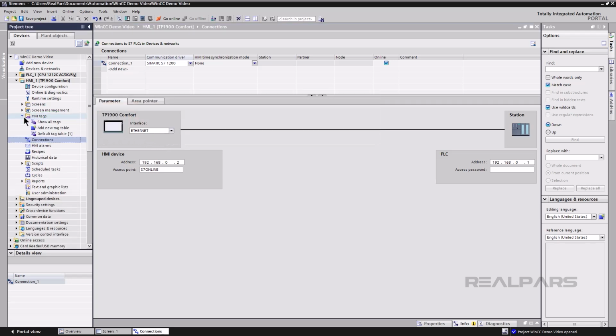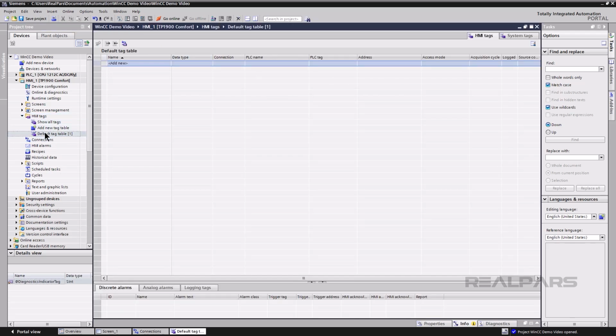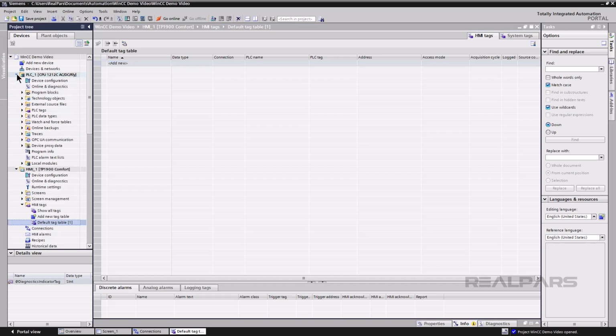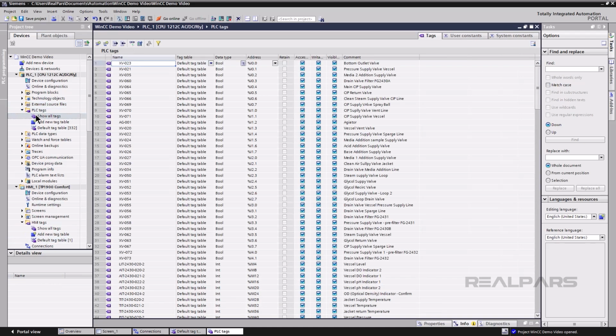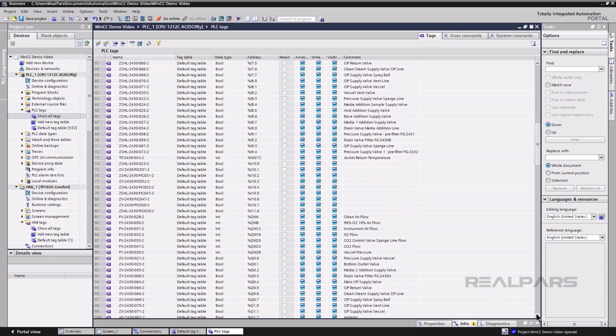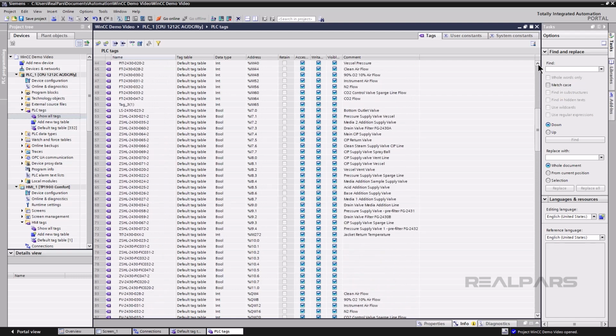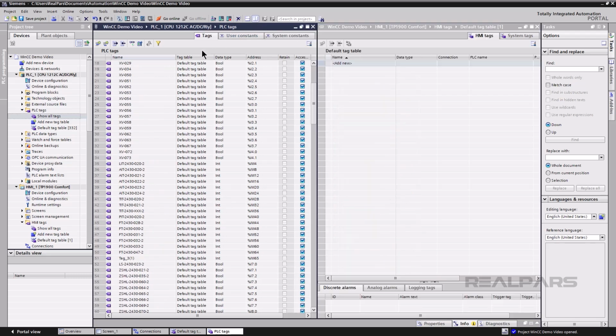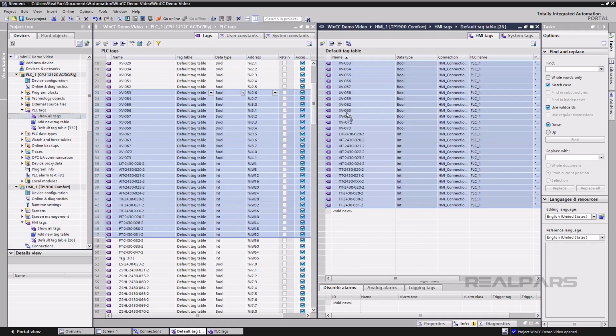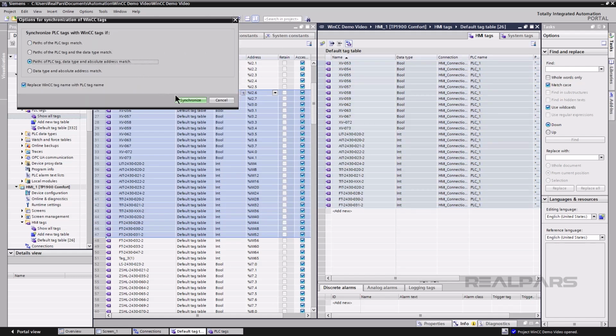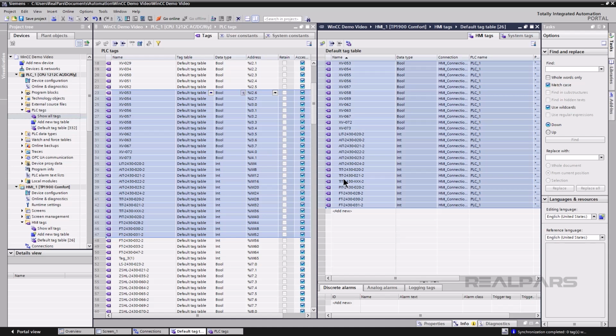I expand the HMI tags item in the project tree and double-click on Default Tag Table. TIA Portal makes HMI tag creation easy. I expand the PLC device in the project tree and then expand the PLC tags. I double-click on Show All Tags. I scroll down and I see that there are 202 tags defined in the PLC. I select some tags and drag them to the HMI Default Tag Table window. And just like that, I've created tags for use in the HMI that are linked to their values in the PLC.